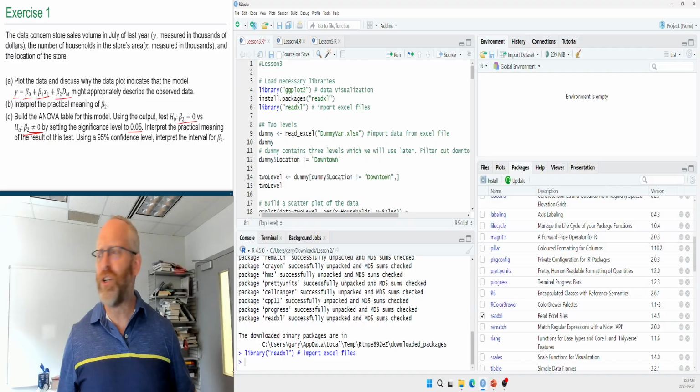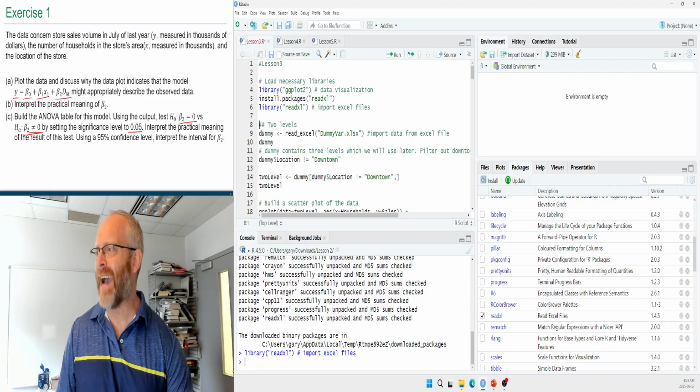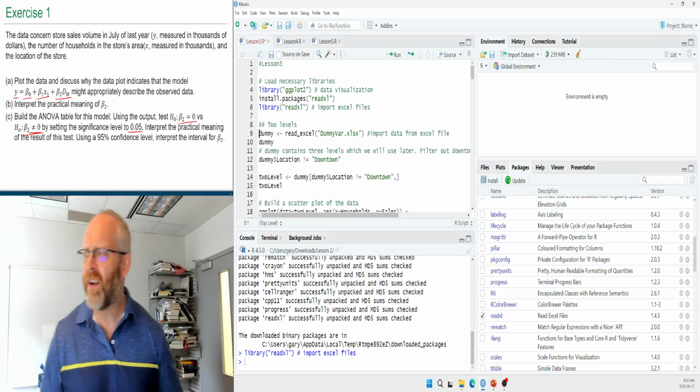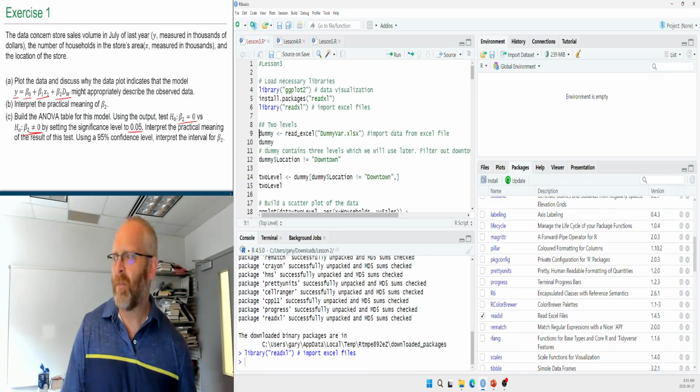Okay, so the first thing I need to do is bring in this data. Actually, let's stick with this for just a second, because hopefully I'm going to break something here. I'm going to use the readxl function, read_xl. The Excel data that I'm bringing in is called dummy var, so D and V capital, everything else lowercase, .xlsx.